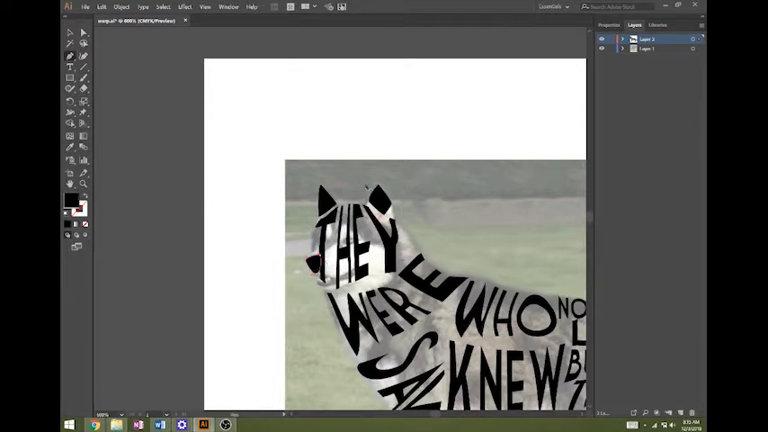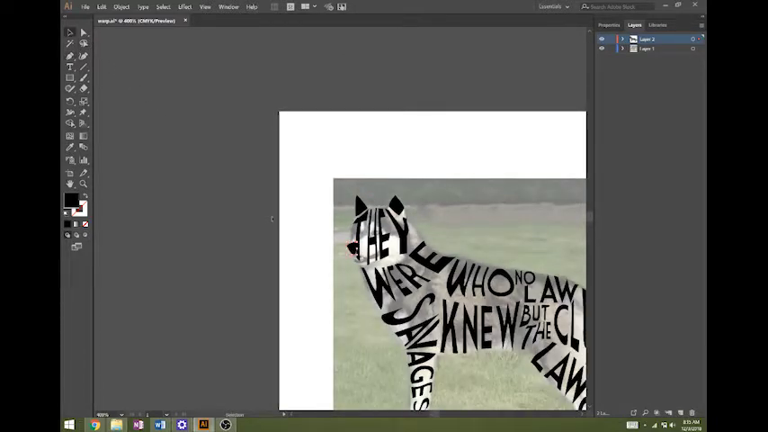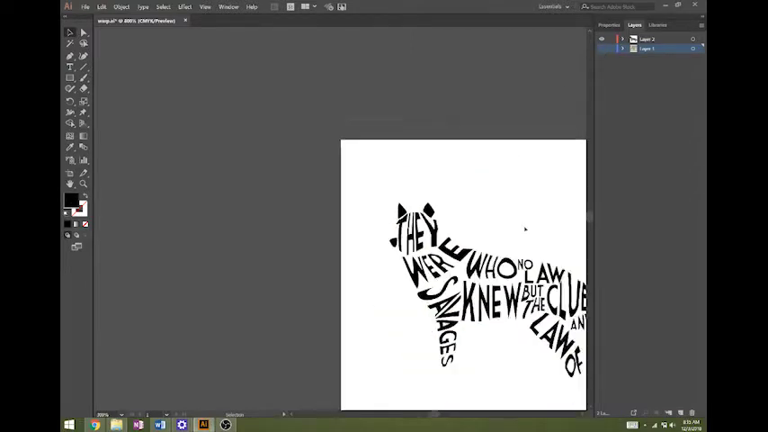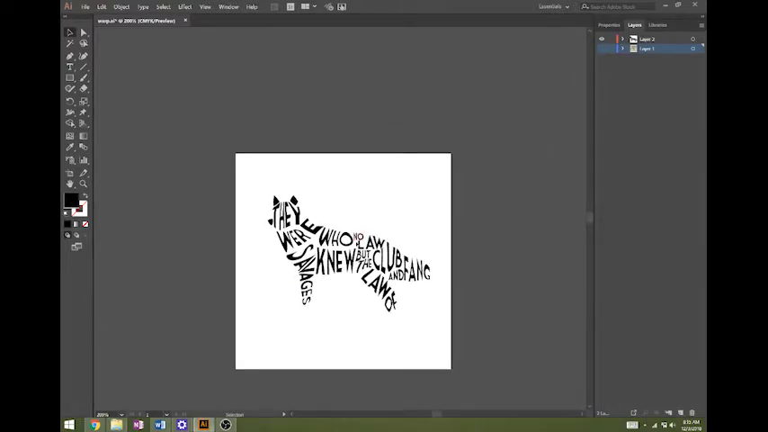Just pull it back some. Maybe I'll just put this out slightly. So now, all right, here we go. So we have a little dog shape here.